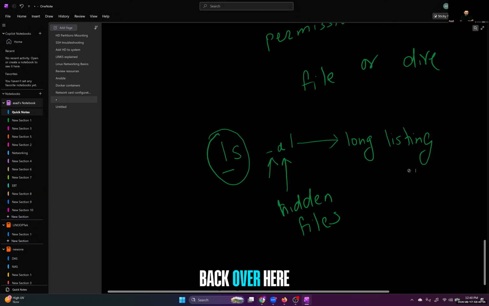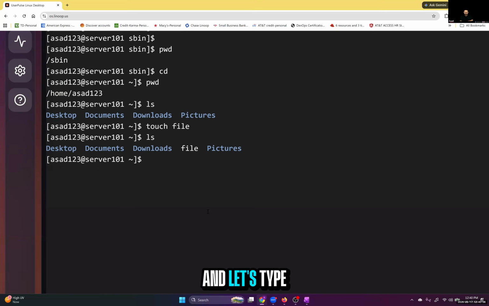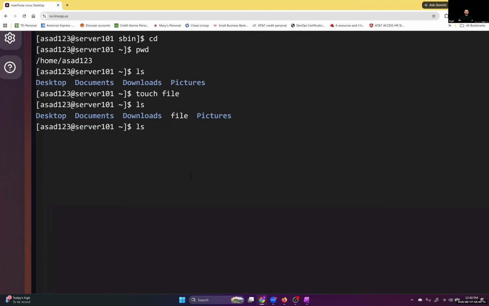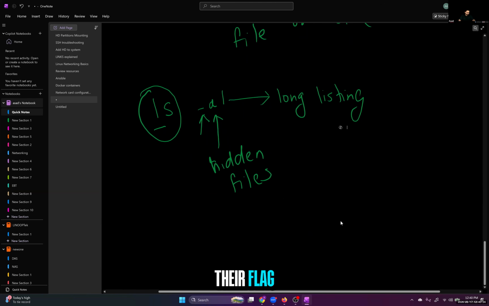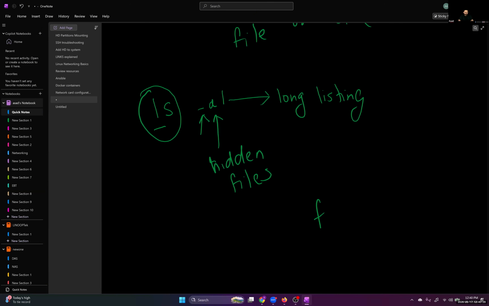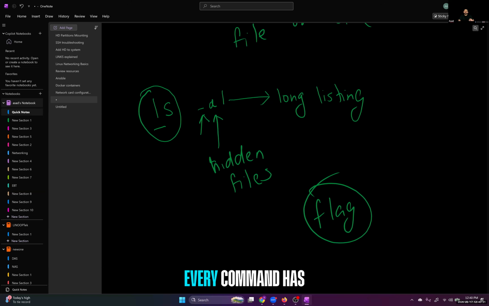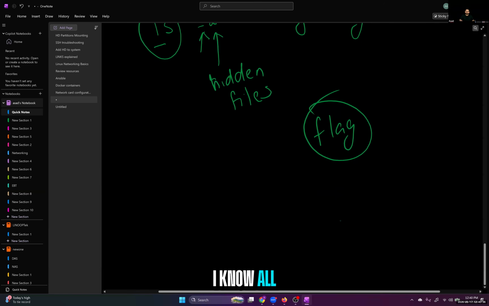So let's come back over here on the command line and type ls dash, or hyphen, al. And what are these two things called? They are called flags. Every command has a lot of flags. And how do I know all of their flags? What does a flag mean? Option.